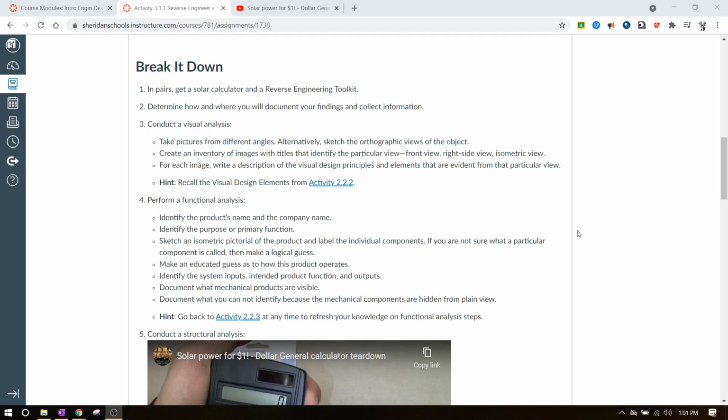To conduct a visual analysis, it gives you a couple of hints at what to do. It wants you to take some pictures of things at different angles, or you could just make a sketch. You could sketch a top, front, and side view of the object, and that would also count. You're supposed to create an inventory of images with titles that identify that particular view, the front view, the side view, or the isometric view. And then for each image, write a description of the visual design principles and elements that are evident from that particular view.